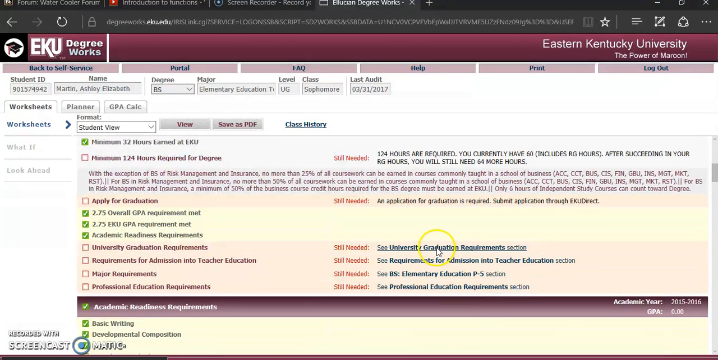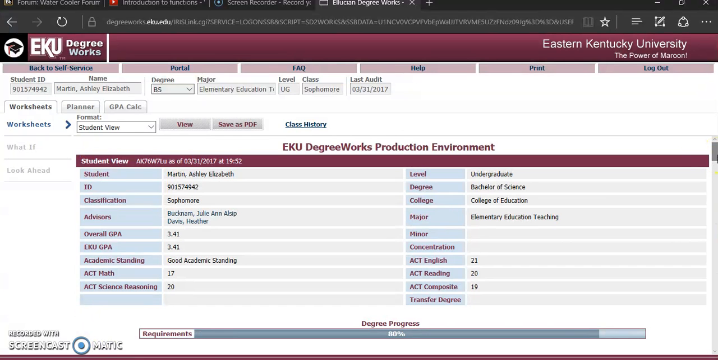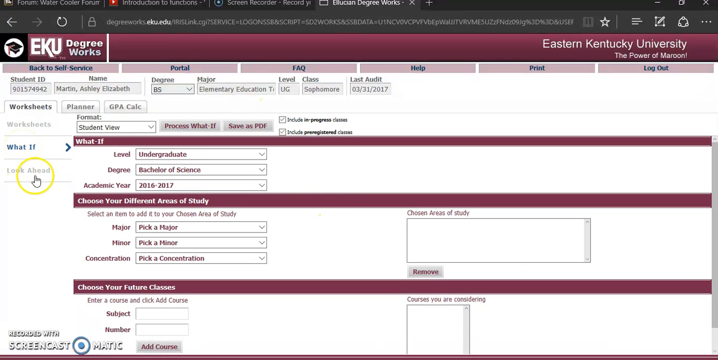If you want to look at university graduation requirements, you click on that or scroll down, and this will tell you what you need to graduate from EKU. Not just with your major and all that, but from EKU in general. If you wanted to look ahead, so let's say you want to create a what-if idea of what you could take, you click on this what-if tab and pick all these things.